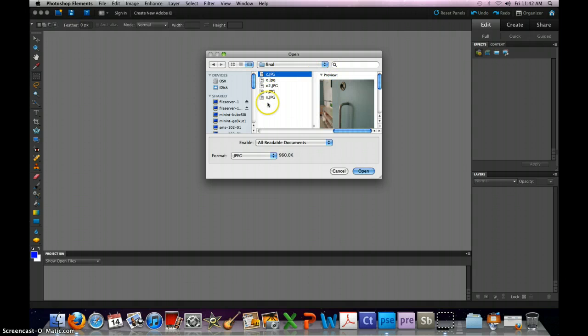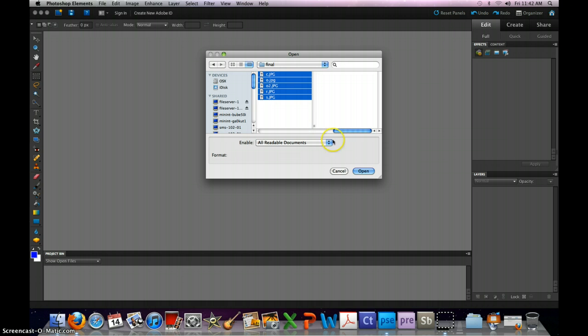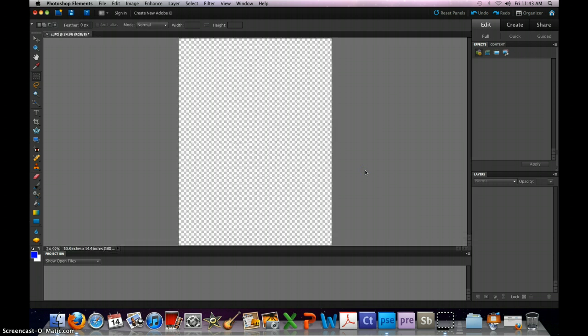Now if I want to open up all of these, I can hold down both the Command button and the A button at the same time, and I can open all of them. If I want to open up just a couple of these at one time, if I hold down the Command button, it'll allow me to select and deselect whatever I want to open or not open. So then I'm going to click on Open.